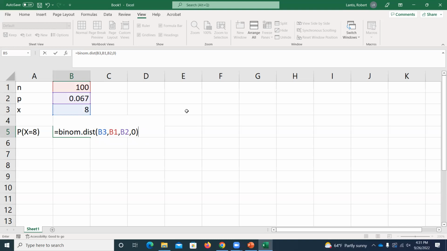If I hit enter here, it tells me that there's about a 12% chance, or probability of 0.12. It's the same whether it's true or false. So anytime we're looking for the probability of just one specific value, that's not cumulative. We just want this value. Anytime we want to know the probability it's less than or equal to a certain value, then we make it cumulative. I'll show you a couple examples of that in a second.